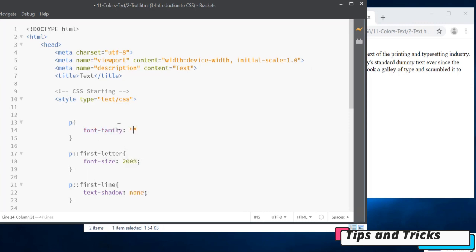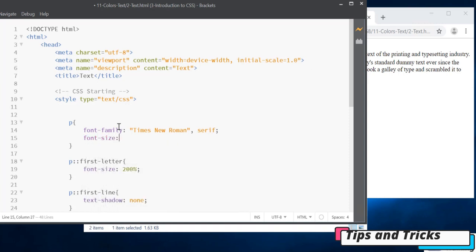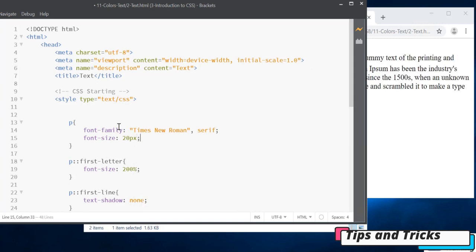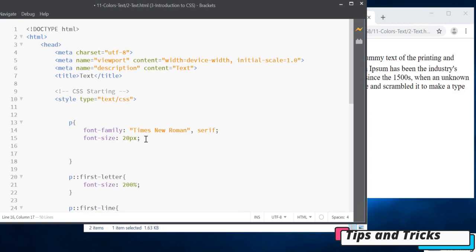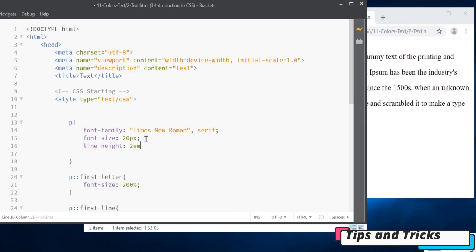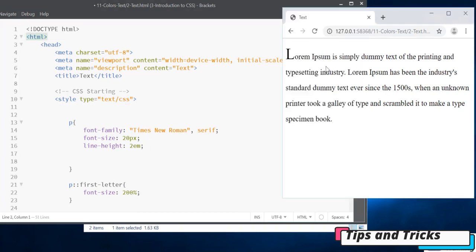The first thing you mention is the font name, so I'll say Times New Roman. Then we'll say what type of font you want. You want the serif font, and then I'm going to say font size is 20px. Okay, right there you see the 20px font already. Then line height 2em, that's the spacing between each line. You can see the spacing between each line.